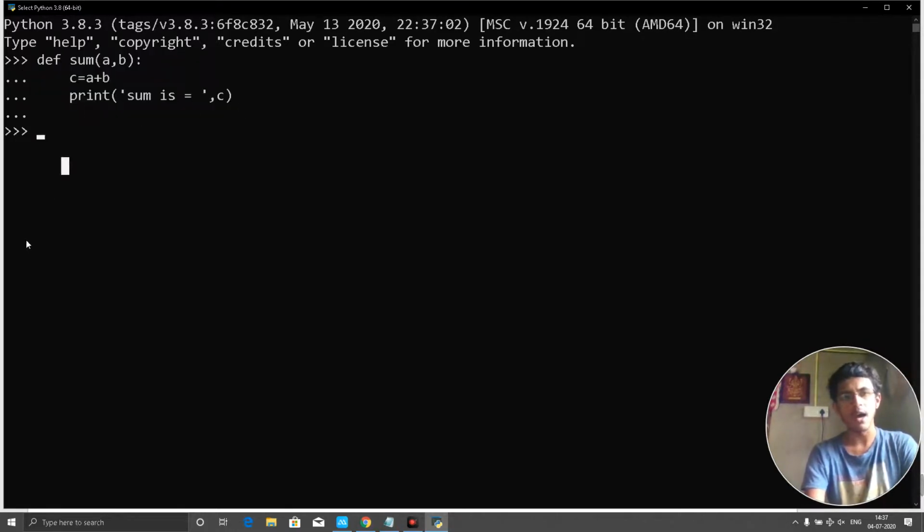So now I call sum of, and while calling this function I need to give the two parameters, that means a comma b. So here I'm calling sum of 4 comma 8. I just write this and click enter. You can see sum is 12, 8 plus 4 equals 12.